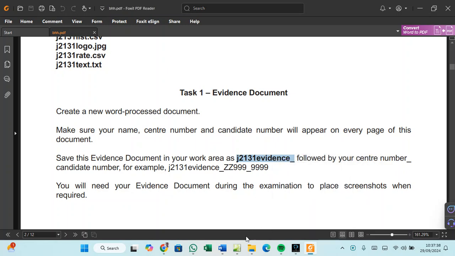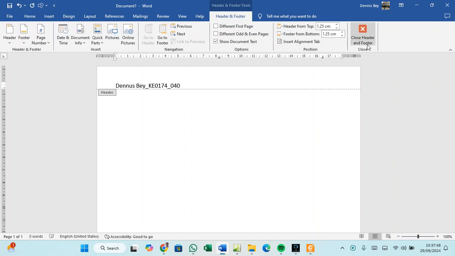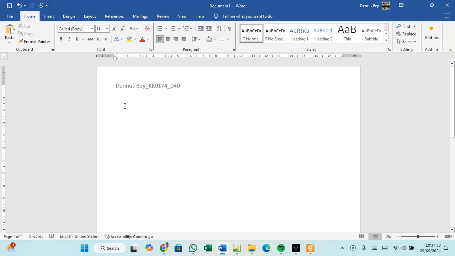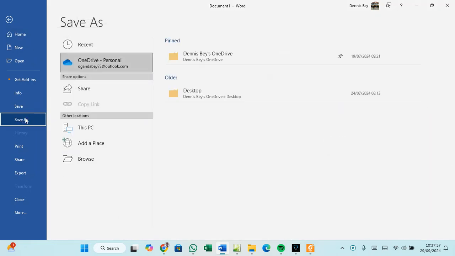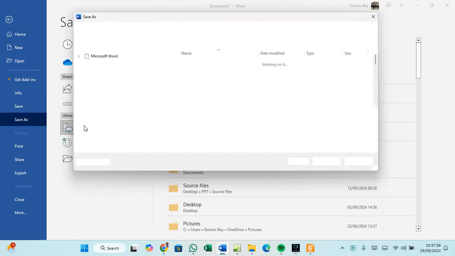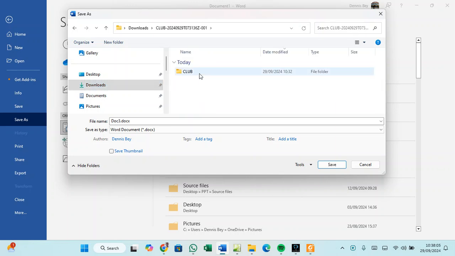So when I'm going to save it in Microsoft Word, let me remove these extra ones. They never told me to put anything there, so I'll eliminate that. And then I close the header and footer. So this one will appear in all the pages. They told me to save it in my work area. So I'll go to Save As, and then I'll come to This PC. Then I go to Downloads, where I extracted the files. This one here, Club. And then I go to this Club.